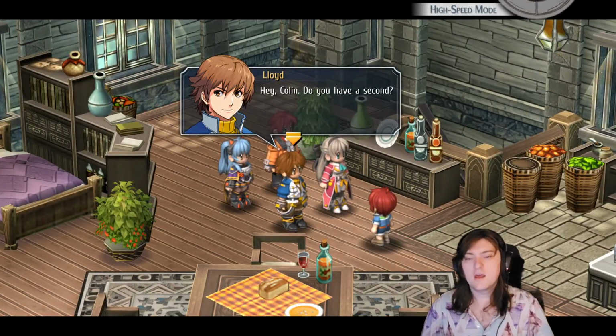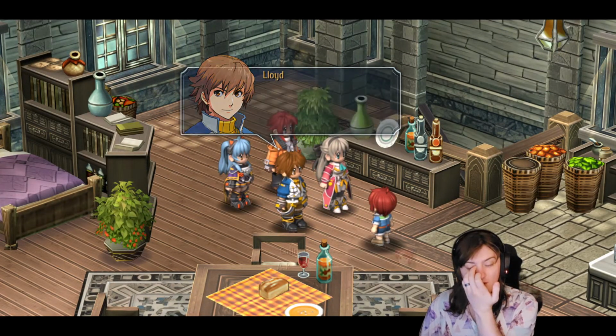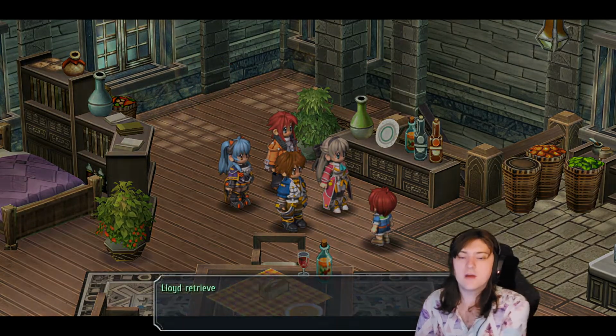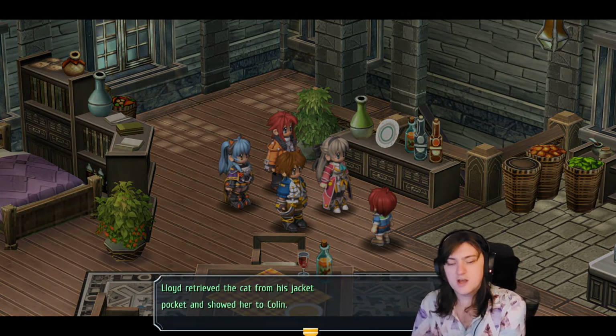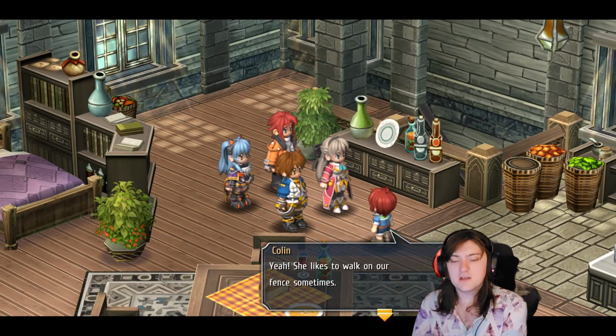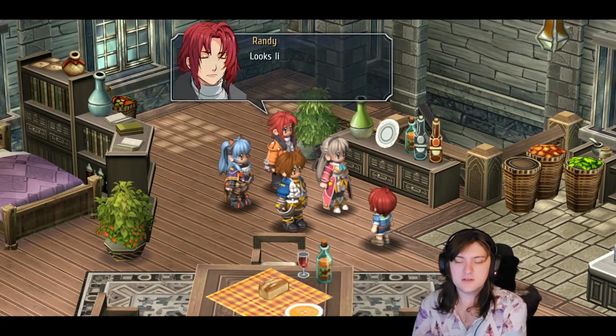You lose a cat? Hey, Colin, do you have a second? Do you or anyone you know own a cat? A kitty cat? What kind of kitty is it? Oh, hold on. It's this little girl right here. Lloyd retrieved the cat from his jacket pocket and showed her to Colin. Oh, I know this kitty. Oh, seriously? Yeah, she likes to walk on her fence sometimes. I haven't seen her much lately, though.